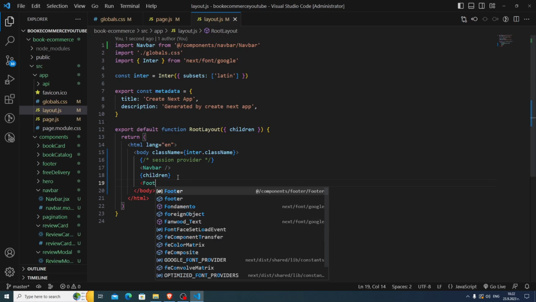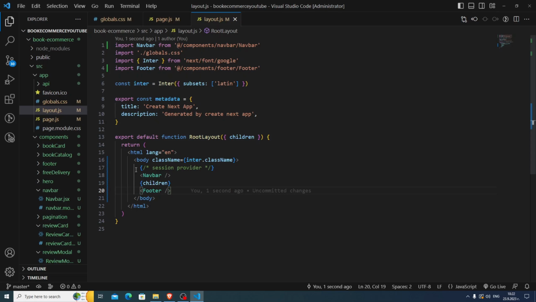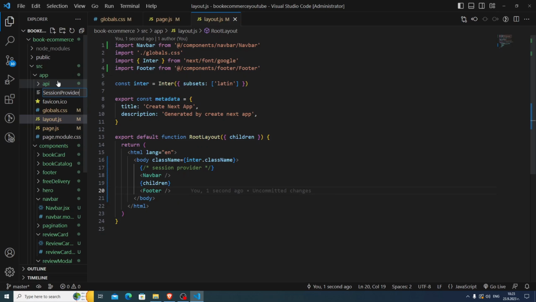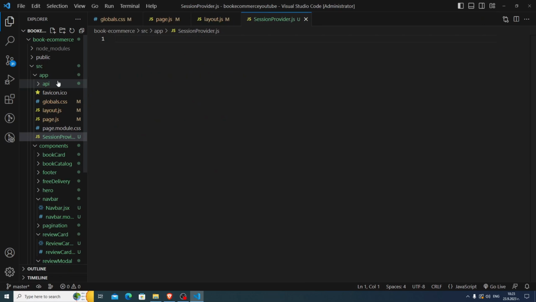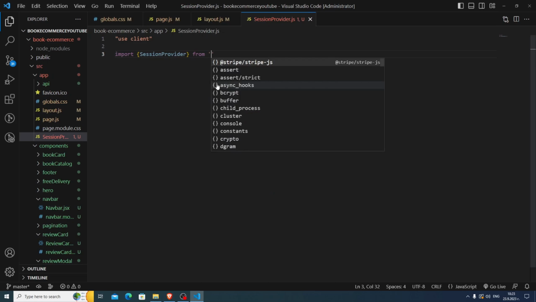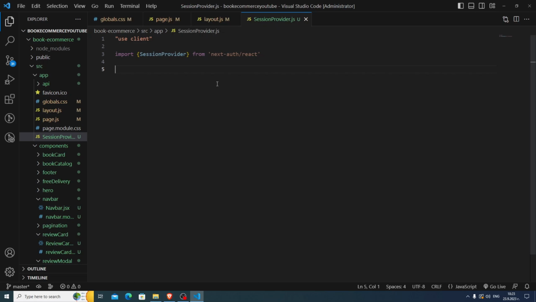Then the footer is for our layout, and here the session provider is going to look like that. So inside the app, I want to create a session provider. This is for our Next-Auth. After we login, I want to fetch the user data. That's what it does. So inside the session provider, first we're going to write use client, and then import SessionProvider from Next-Auth React. Then const provider is going to be like that.